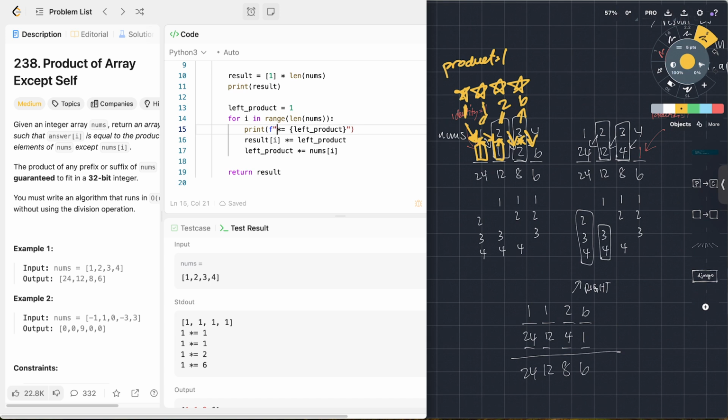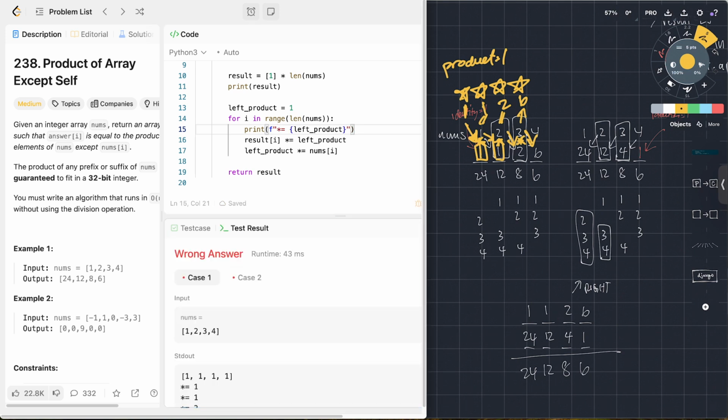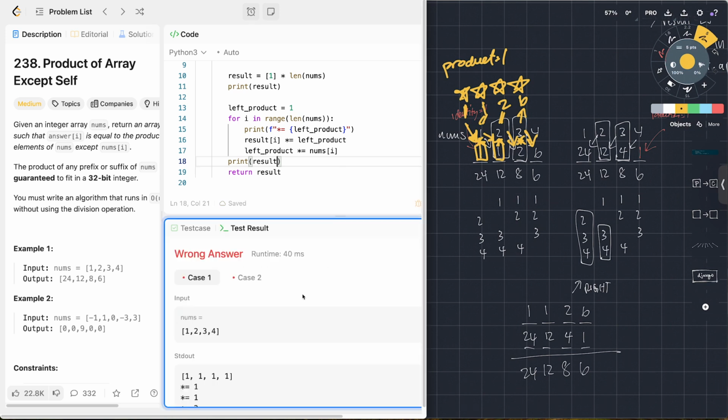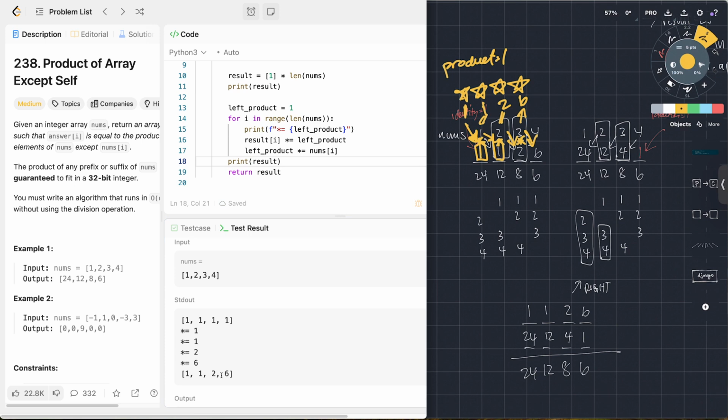Right, so in the beginning, it's all 1s, right? So it's going to be 1, 1, 2, 6. Perfect. Multiplying by 1, multiplying by 2. Perfect. So this is on the left side, right? So at the end of this, when I print result again, it's going to be exactly what we drew out, where it's going to be 1, 1, 2, 6. Perfect. So let's do the same thing for the right side.